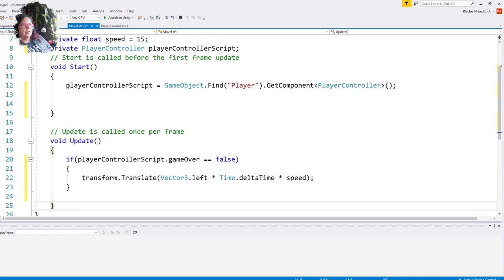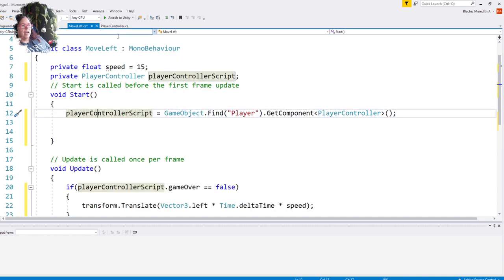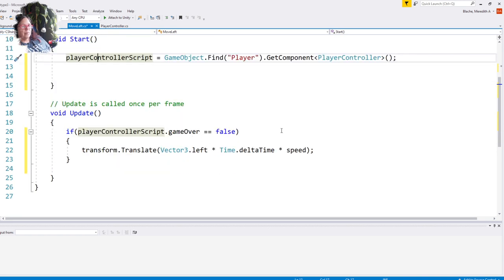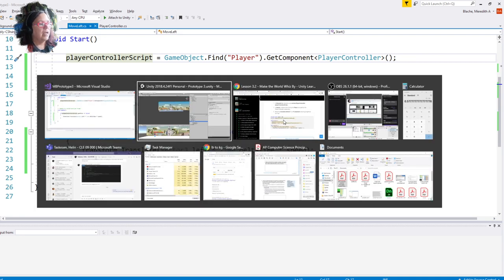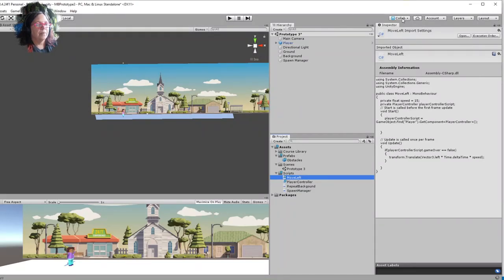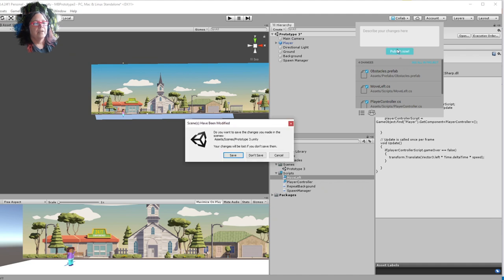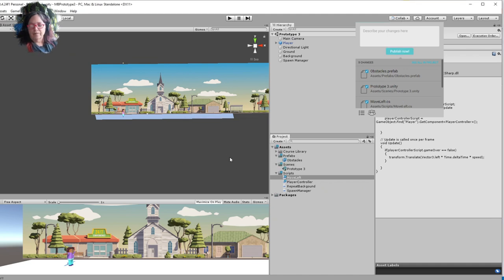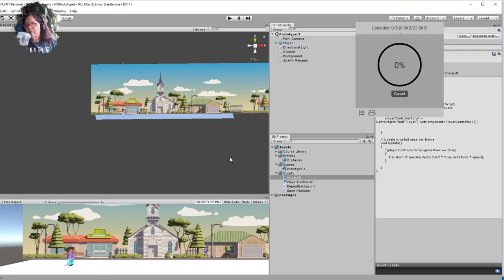So all this up here was just so we could actually access this player controller in this. So now we're relying on another script to do this. I hope that made sense to you. Let's go ahead and see how this works. Oh, push up to collab so I don't crash. Save. Get a drink of water.